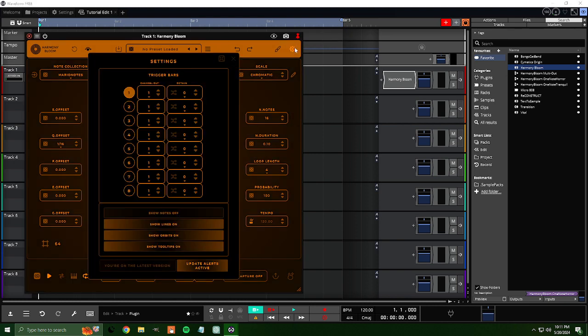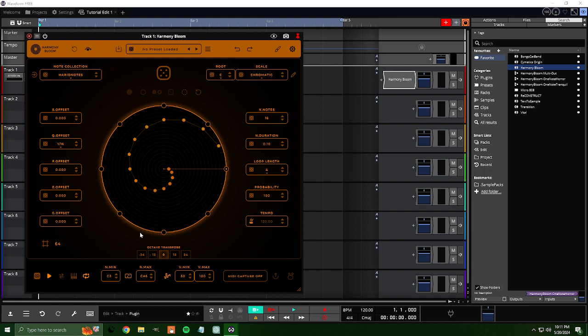Another thing it can do is separate its channels for the different strings, so I can set these to different channels, and I thought, oh, that's really cool, which means I can have the same moment of Harmony Bloom playing 8 different instruments at a time, and that's really cool. You can have like different notes.